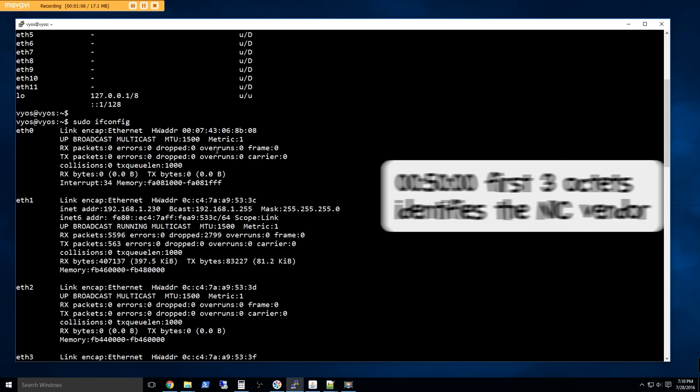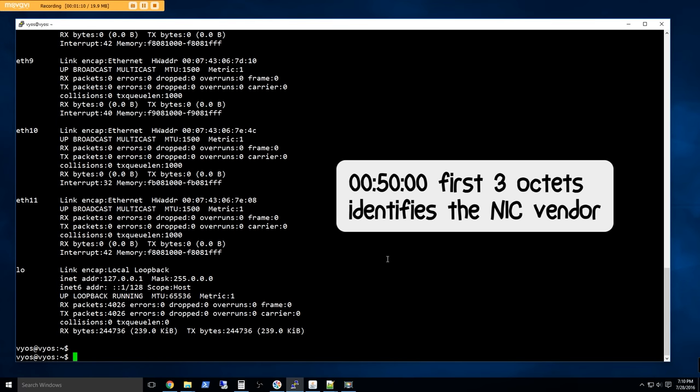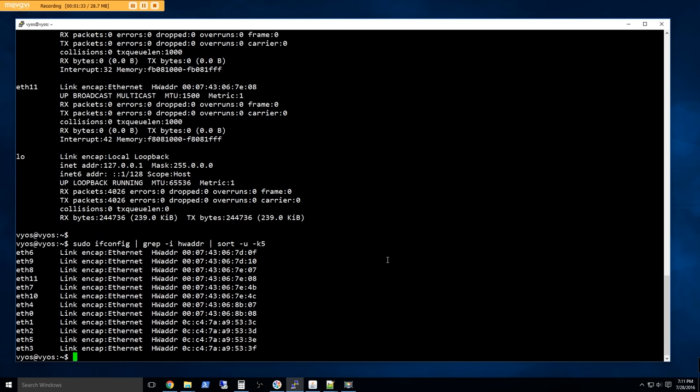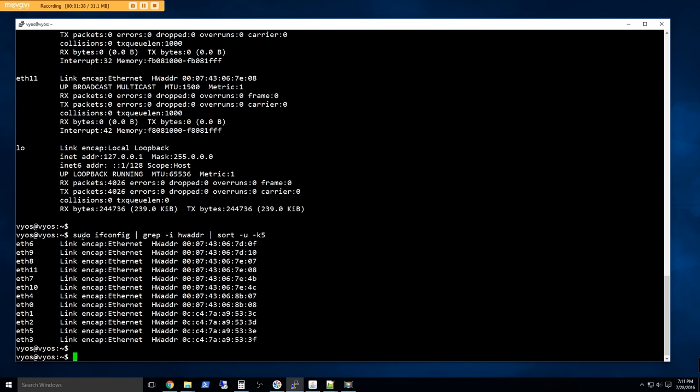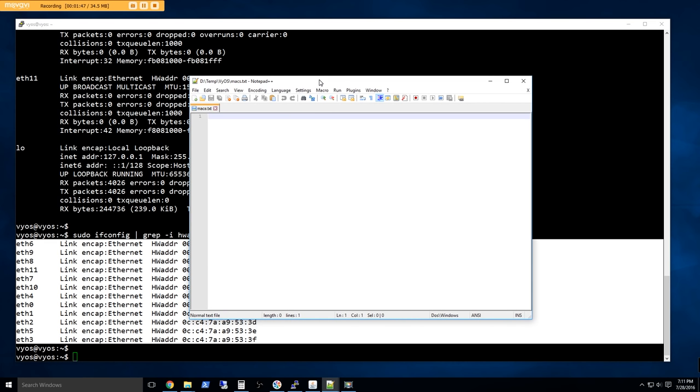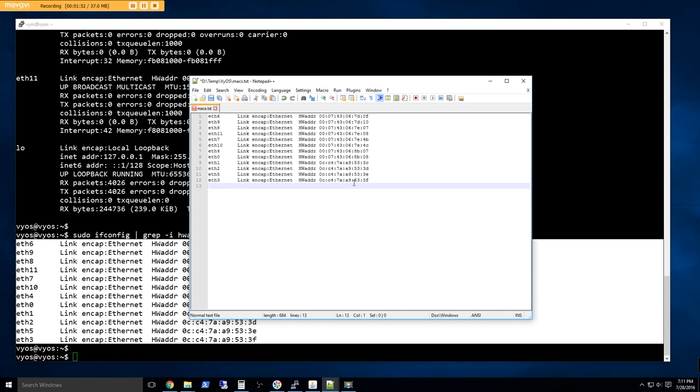Fun fact, the first three octets of a MAC address identify the vendor of the hardware. So try macvendors.com to look up a NIC vendor. Awesome troubleshooting technique, by the way. Once you sort by your MAC addresses, copy it out to an editor for reference. In my list, the bottom four MACs belong to four embedded Intel NICs. You can tell by the matching first five octets and last octet order.